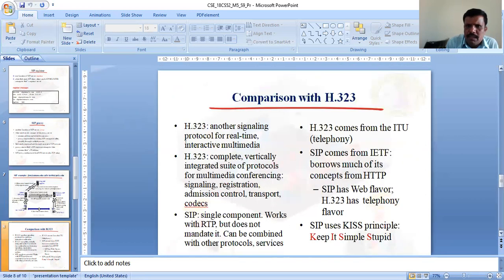Again, a comparison with the H.323 format. It is another signaling protocol for real-time interactive multimedia. This is a complete vertically integrated suite of protocols for multimedia conferencing and signaling, with the registrar and admission control and transport codecs. It is possible with this format. SIP is a single component that works over the RTP protocol also, but does not mandate the use of RTP. Other similar protocols can also be used. With RTP and RTCP, it can be combined with other protocols and services.